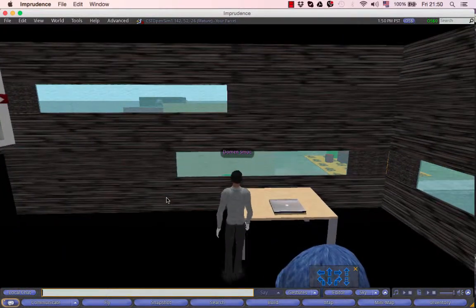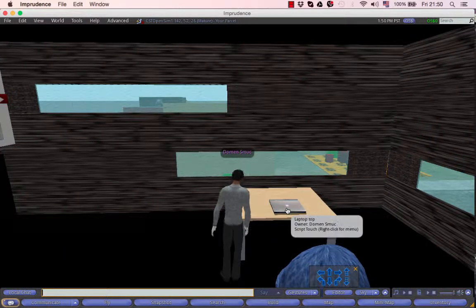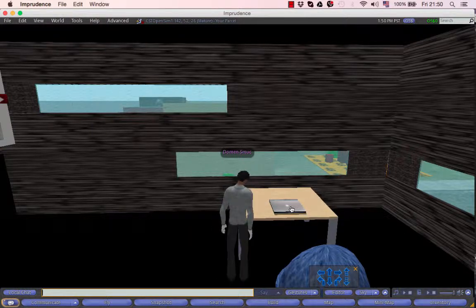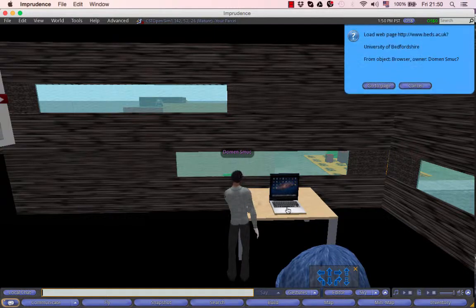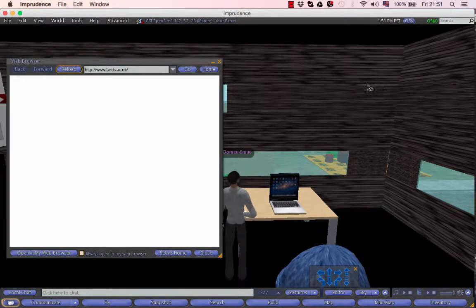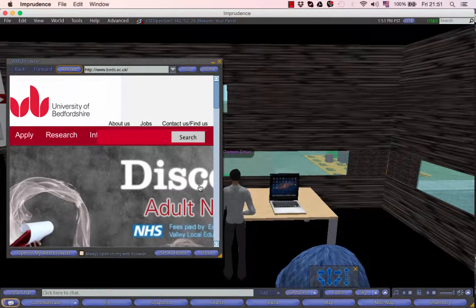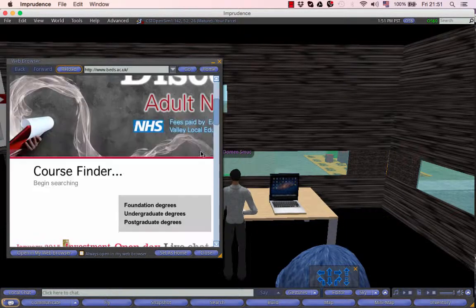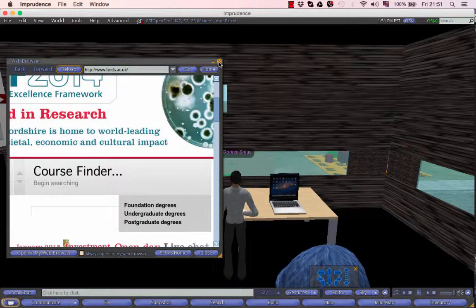The next feature of my house is the laptop. If we click on the top cover, the laptop comes on and we can see the desktop. If we then click on the keyboard, we get a notification, load web page, and we click go to web page. It opens the home page of the University of Bedfordshire. We can then close this or use it to browse any other content.